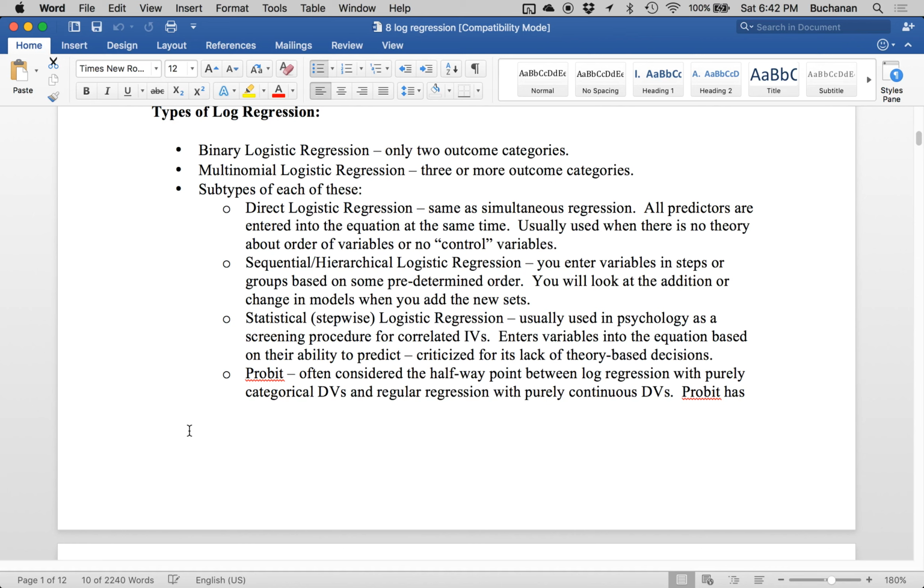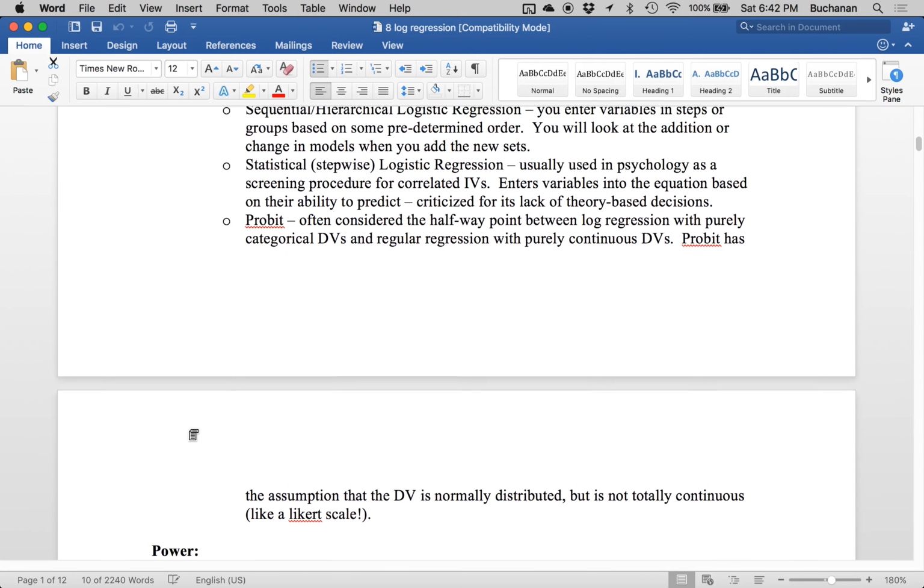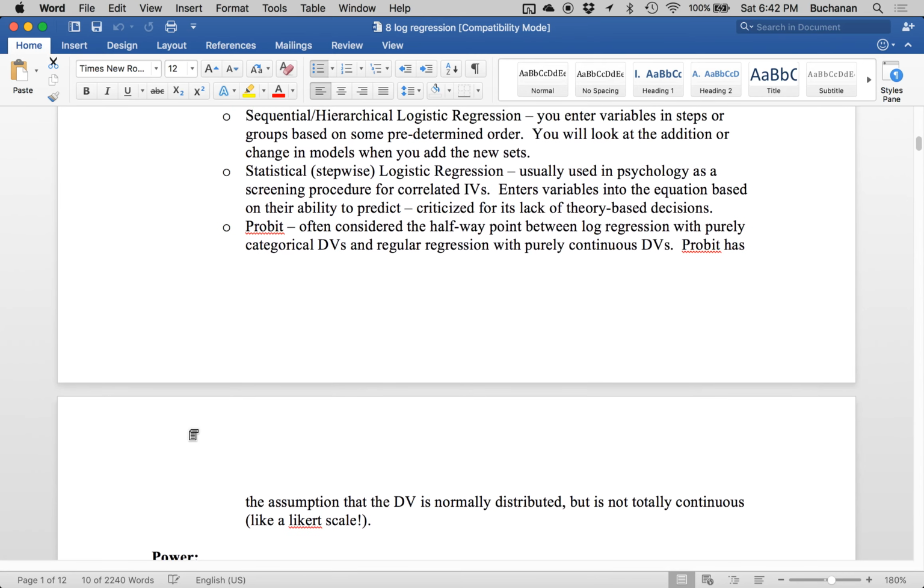Probit is sort of a halfway point between logistic and a regular regression. And so probit is kind of somewhere in the middle. It has the assumption the DV is normally distributed, but that it is not totally continuous.